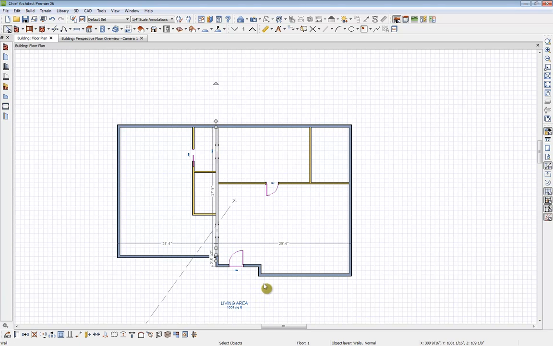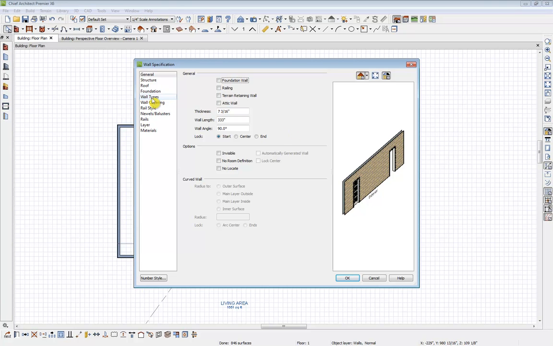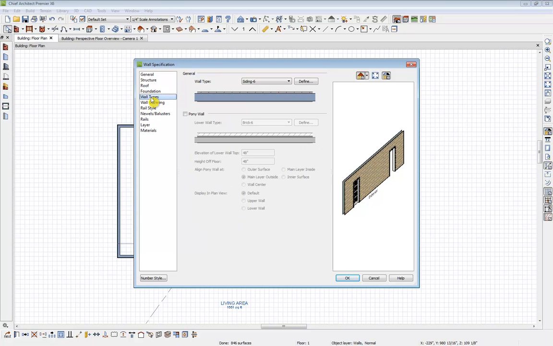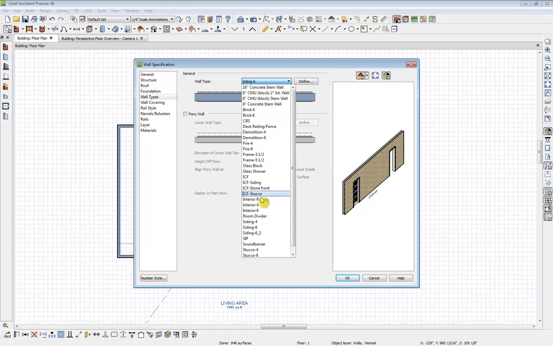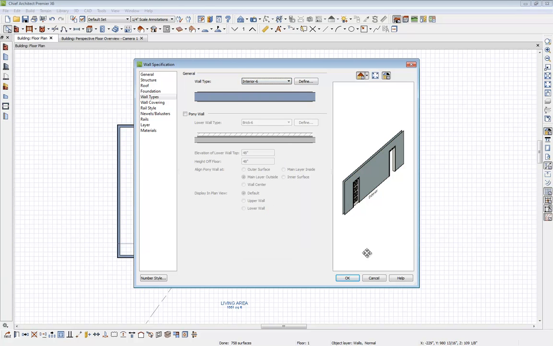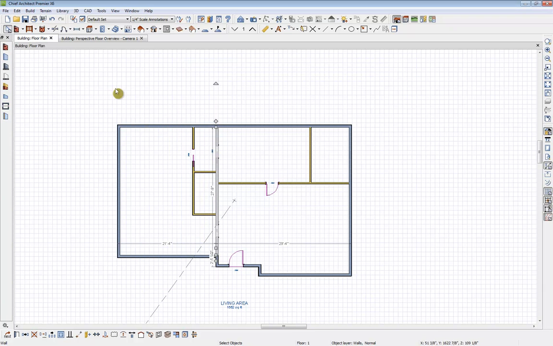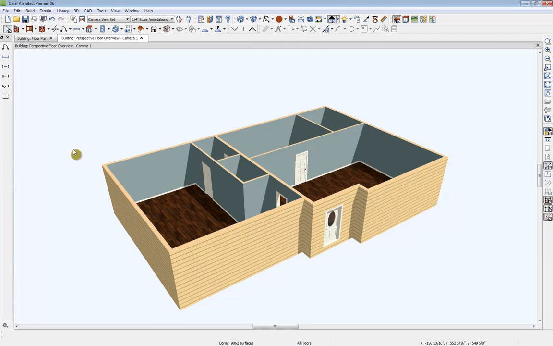Then I can select this section that's on the inside of my house, open it up, and in wall types we have the ability to change it to an interior 6 wall. I still want it to be 6 inches because it's going to be a bearing wall, however I don't want it to have that siding. So now when we toggle back to our 3D view, you can see that siding has been removed.